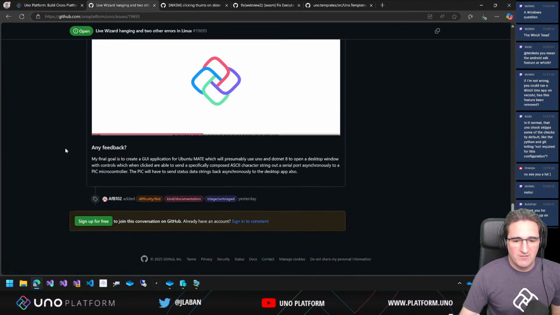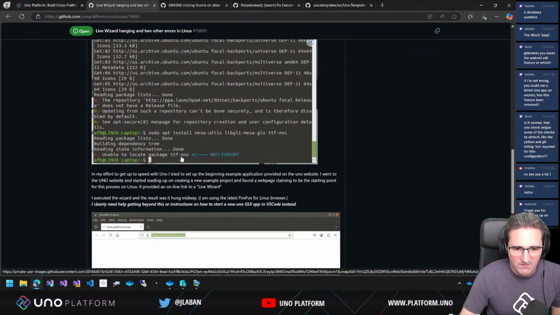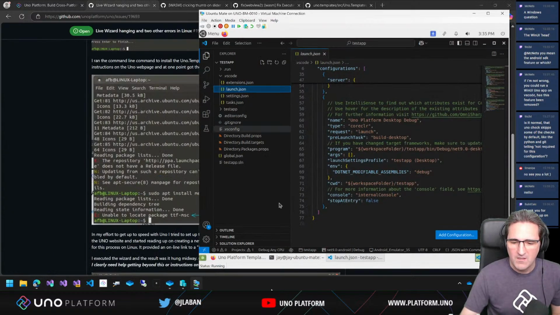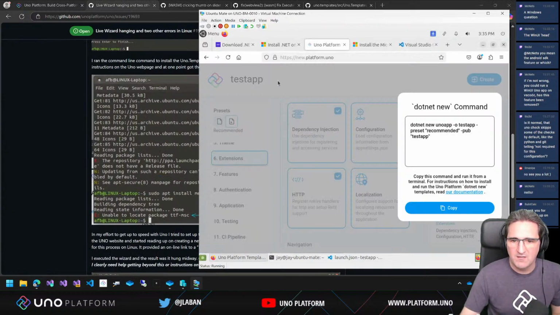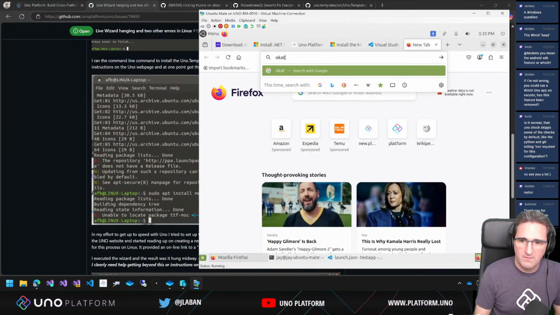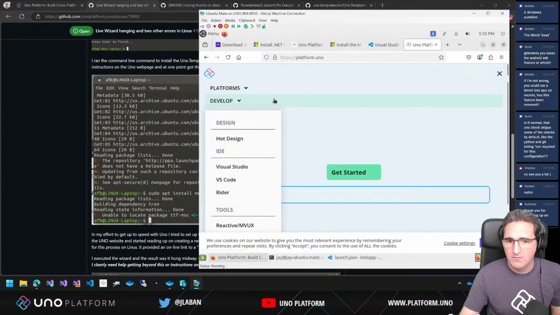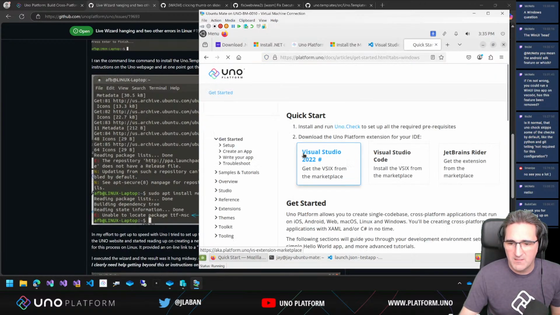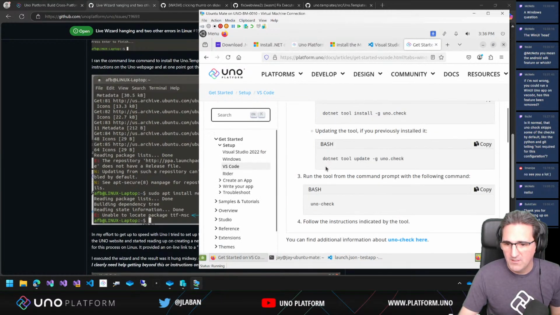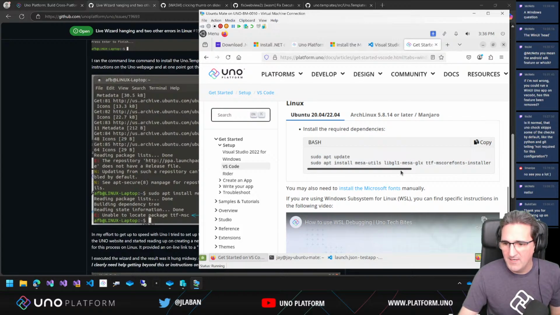Okay, so it's looking pretty good at that point. The only thing left was about the TTF MS core fonts. So let's just validate that last part. The command that needs to be used is, so if we go to platform.uno, then we do the Get Started, there's a setup for VS Code, and then in your environment, there's a few things to install, and that's that list here.